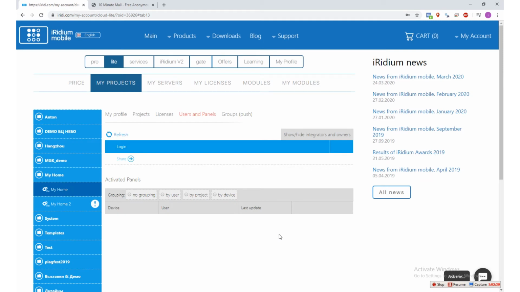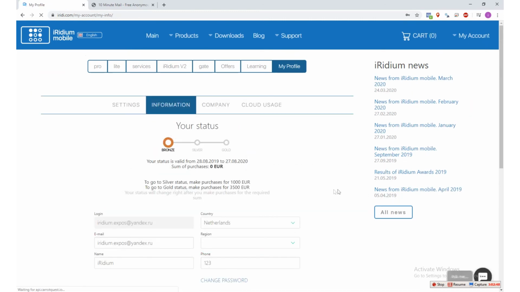The language of the invitation letter or of the letter about the creation of a new account depends on the country selected in my profile. For all countries but Russia, the language is English.